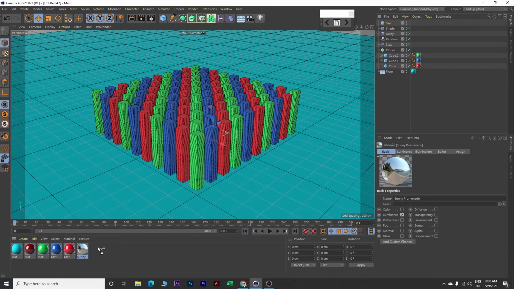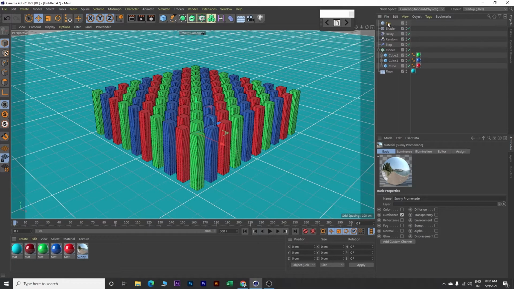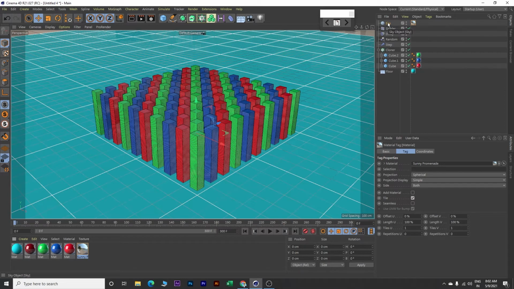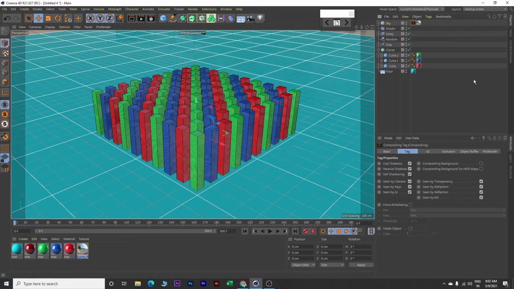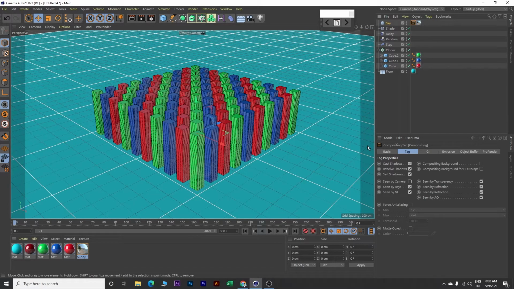Now drag this HDRI image and drop it on sky. Now right click on sky, go to render tags and click compositing, and over here uncheck seen by camera. Okay, so now our sky is ready.